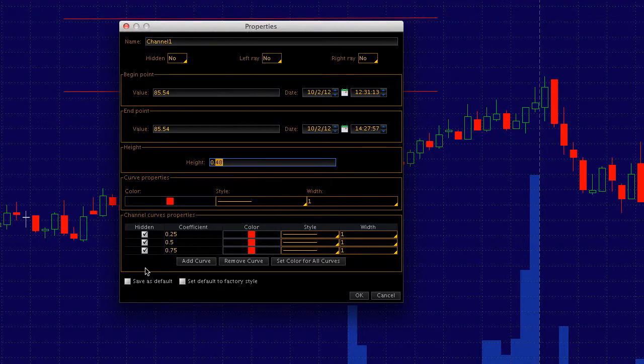But how do we get our intermediate lines? Here are the 3 intermediate lines, and they're set to hidden. So let's uncheck hidden for each one of those. I like to set these to a yellow color. So I set each one to yellow, as well as I like the style to be the dashed line. So I set it to dashed. If I just click on these, it switches those to dashed as well.